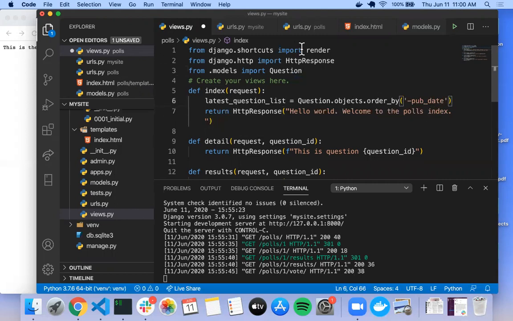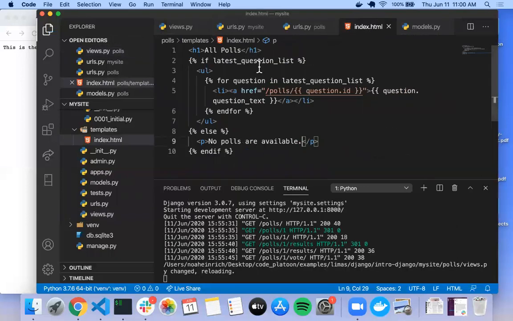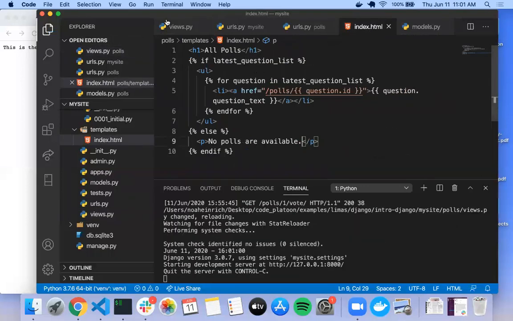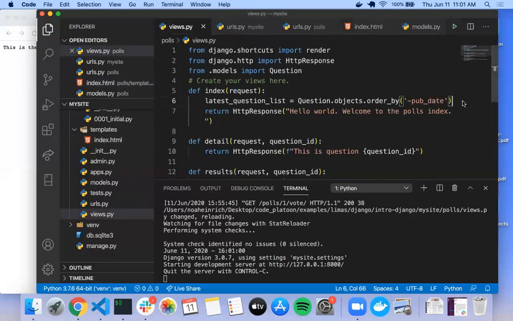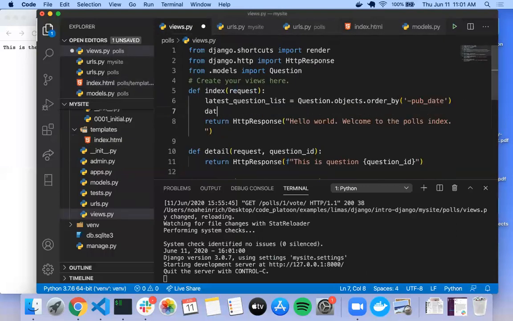And then in order to pass in this variable to my template, what I need to do is add it to an object that's going to be sent down when I render the page. So I'm going to make a variable called data. I'm going to set that equal to a dictionary. I'm going to say latest_question_list is latest_question_list.